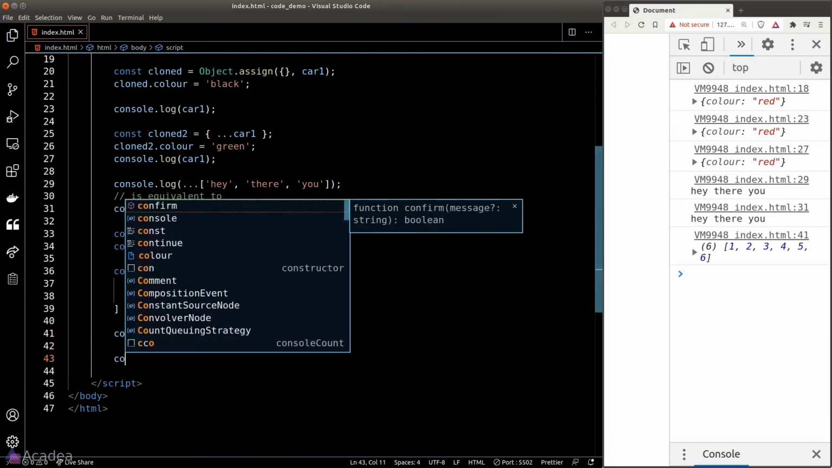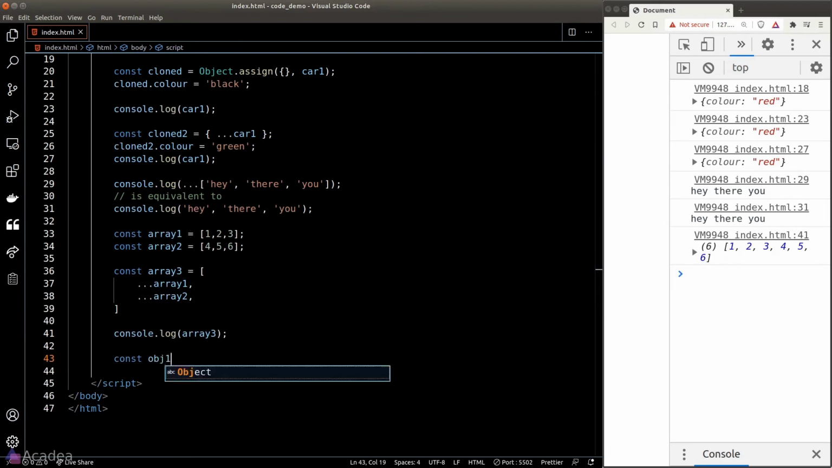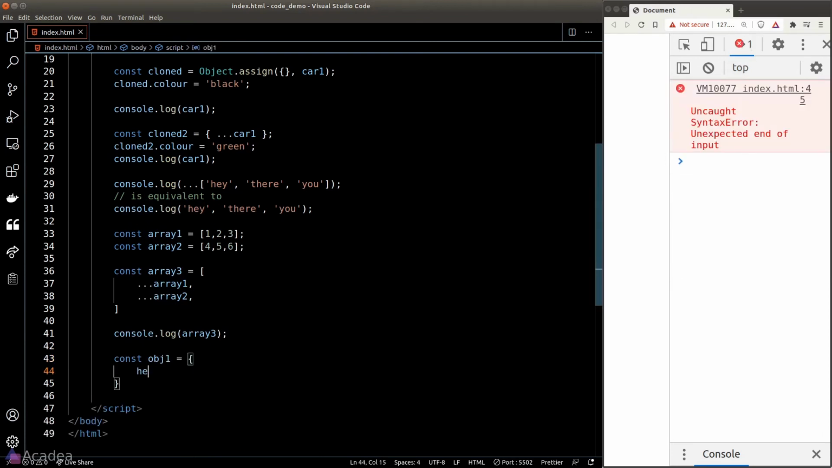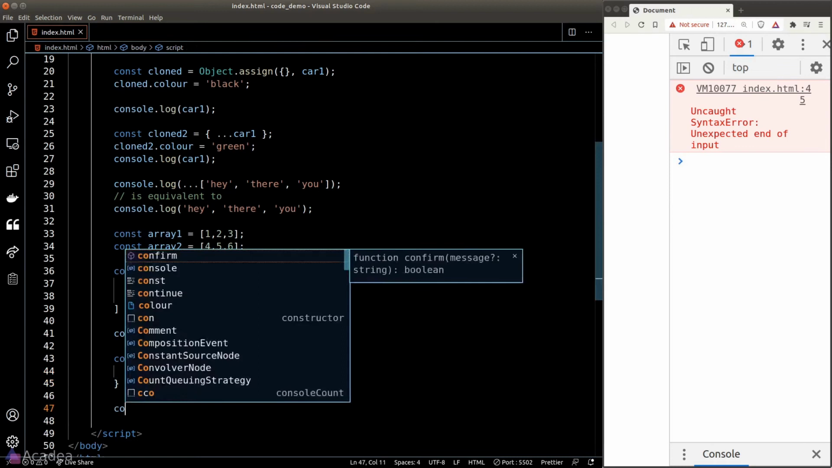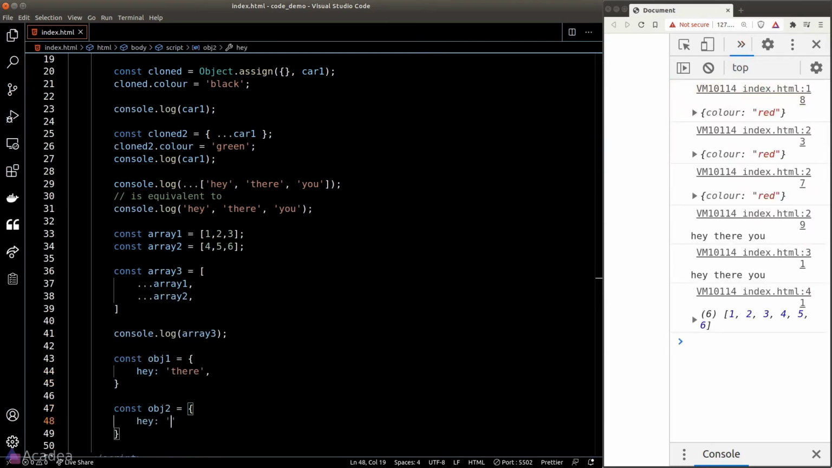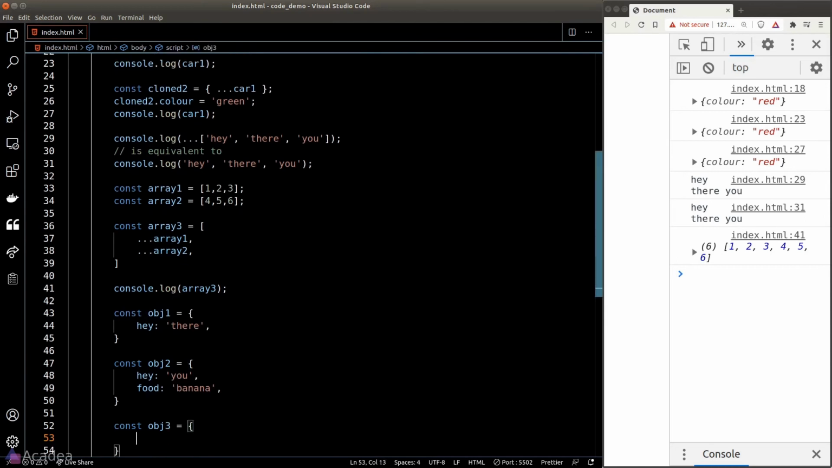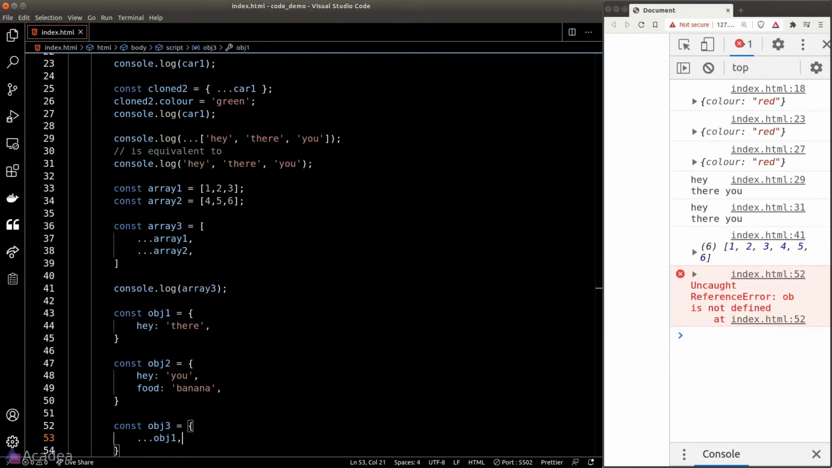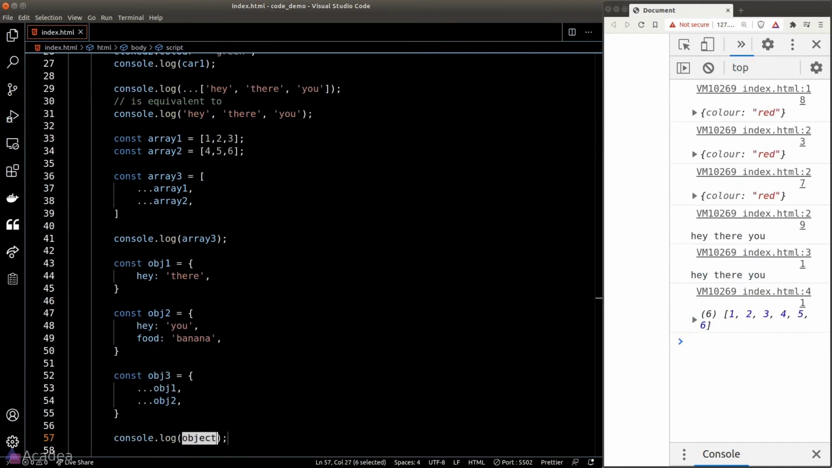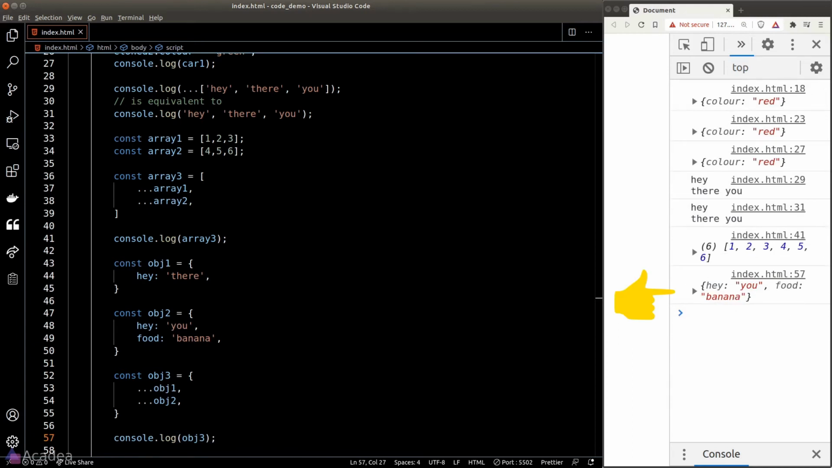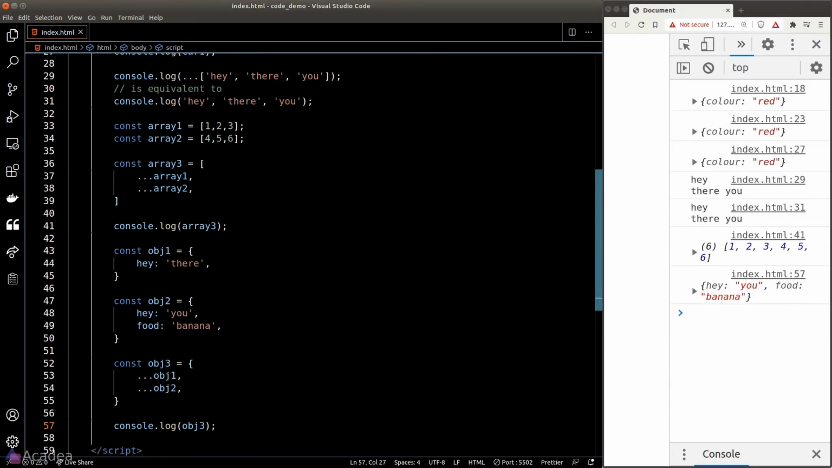And similar to arrays, we can use this technique to join objects together. So let's say we have an object1 with a property hey in there, and another object with a property hey as well, and also a food property. And now we'll create an object3, which will unpack object1 and object2. And we'll console out object3, and we see the hey property and the food property. Since object2 is unpacked later than object1, and both of them have the same property called hey, object2 will overwrite the hey property in object1.